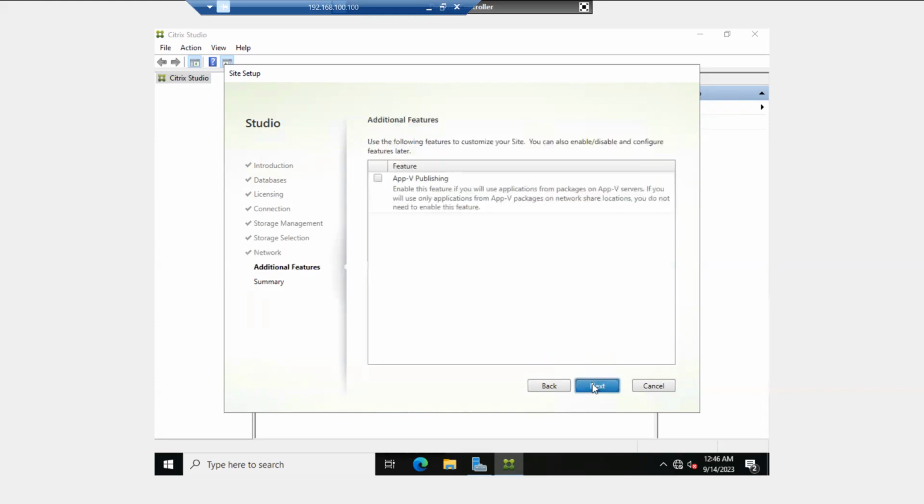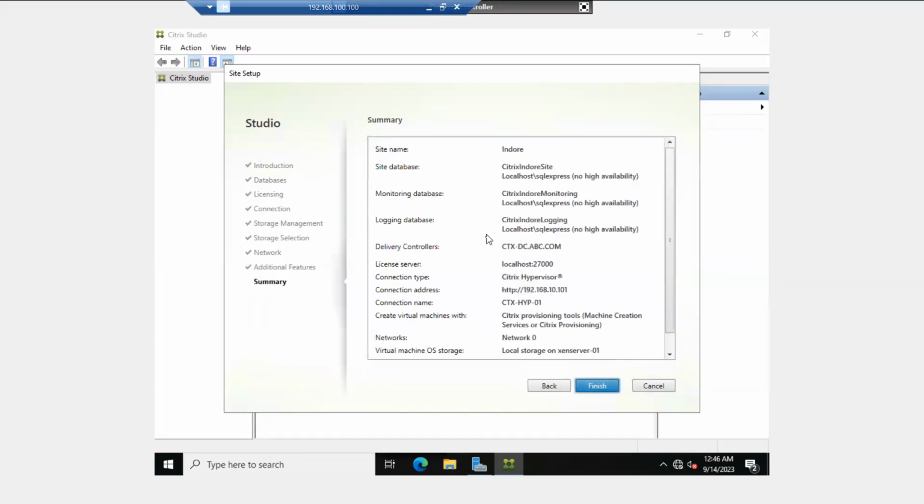This kind of simple naming convention you can give. Click on next. FB publishing is not for you guys at this level, and this service is almost to be decommissioned right now. We can create our own application with Citrix. Click on next. Here is the summary.